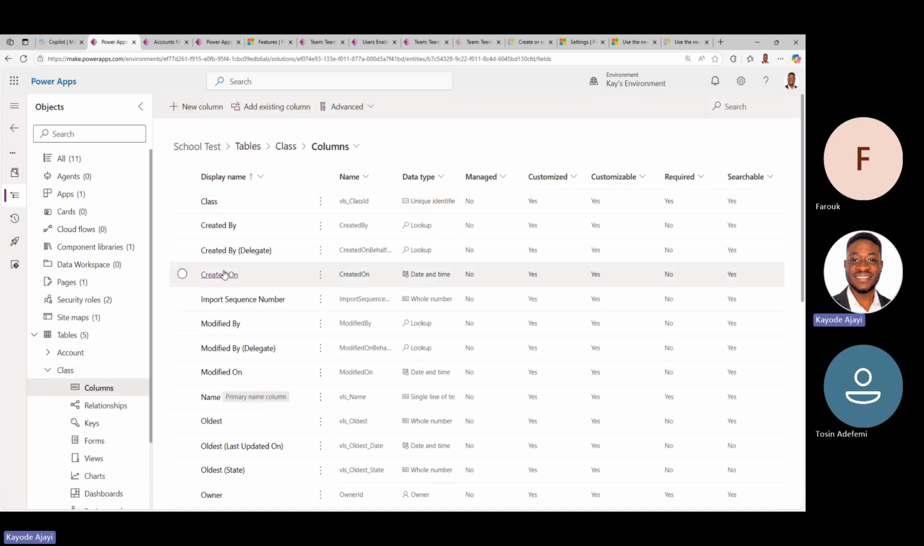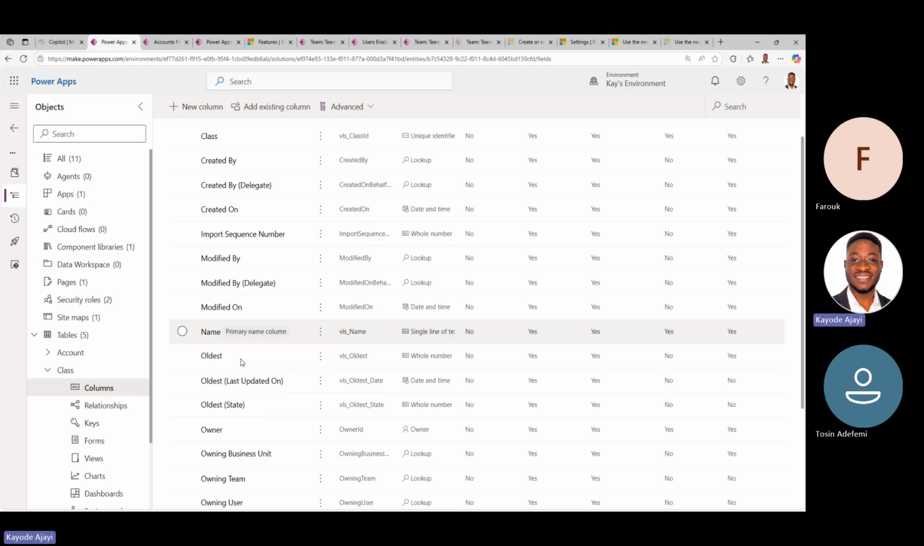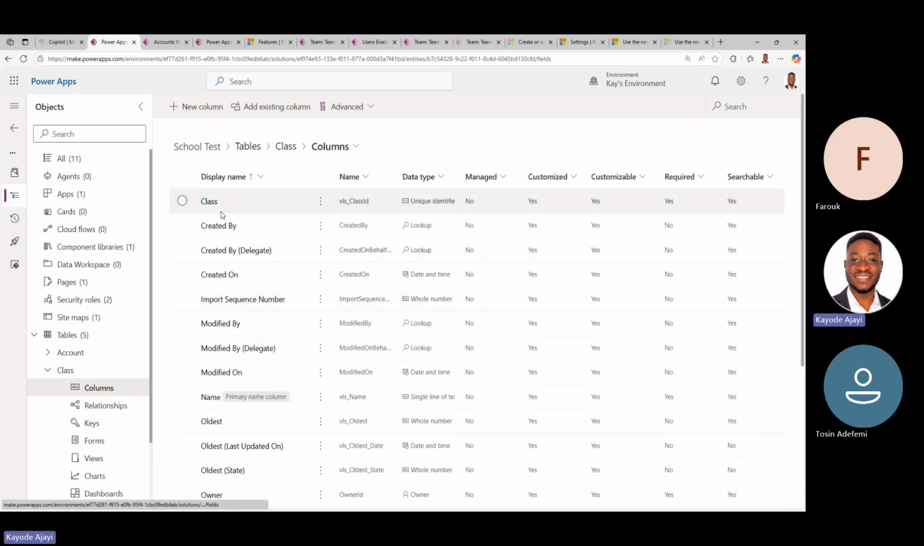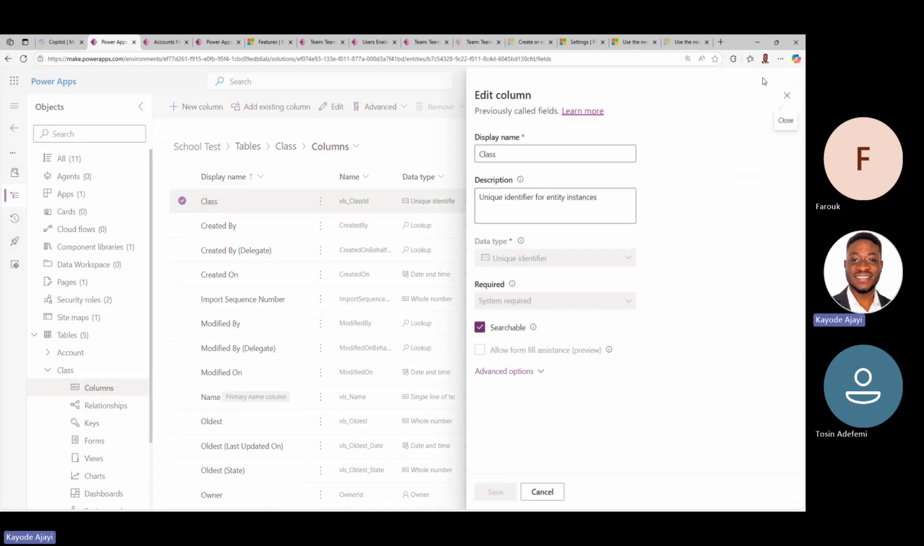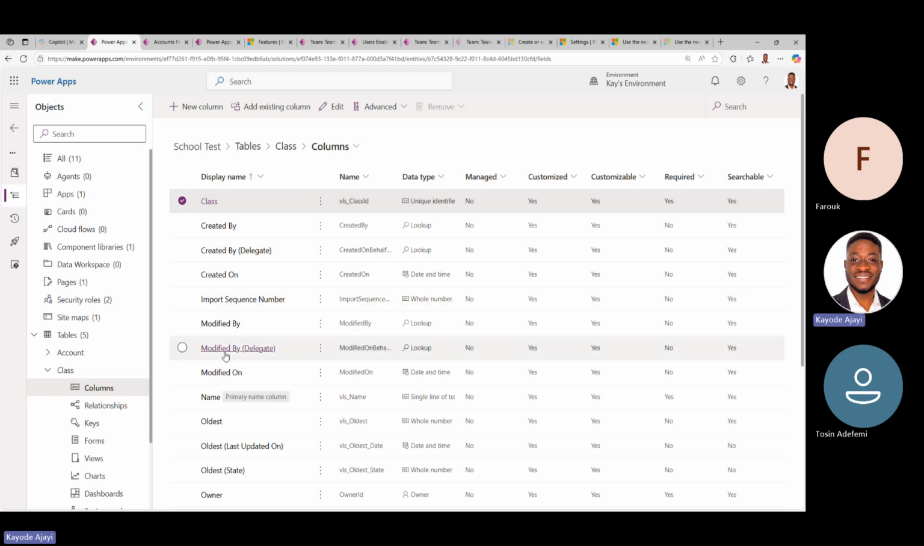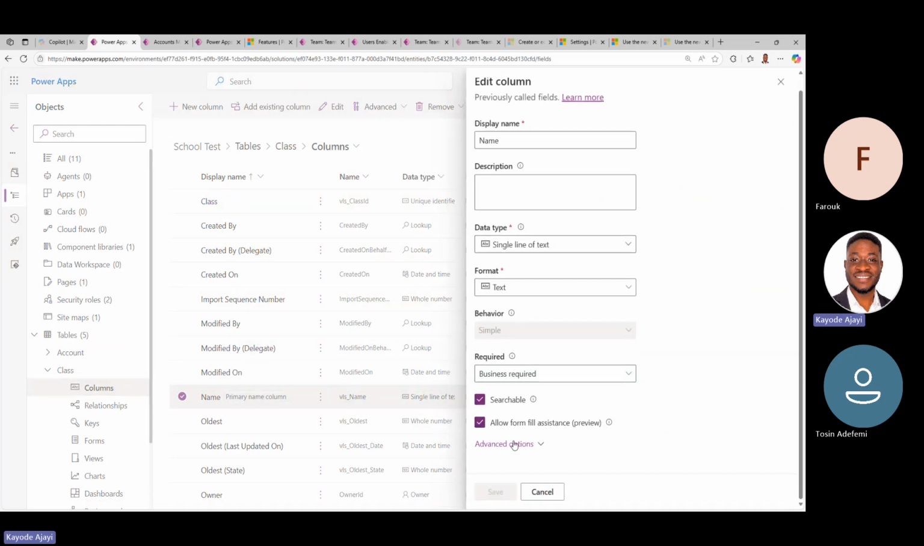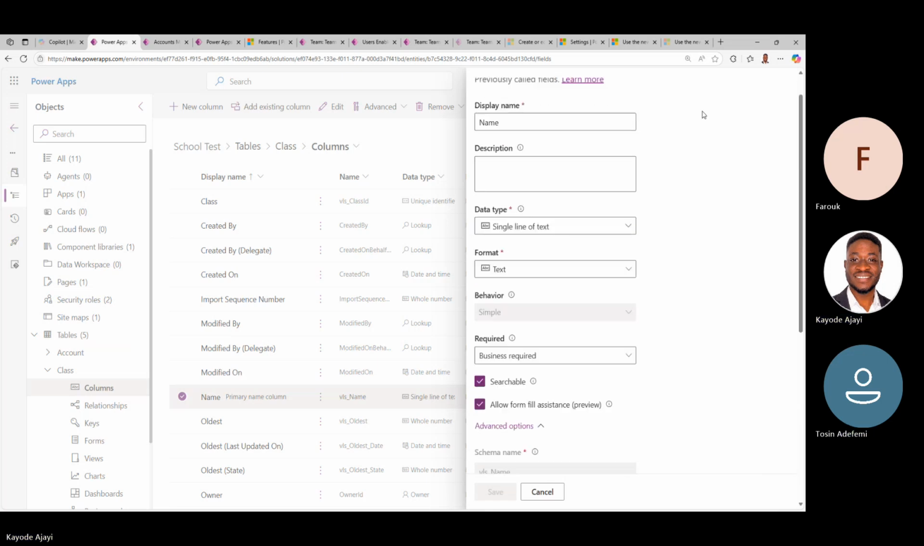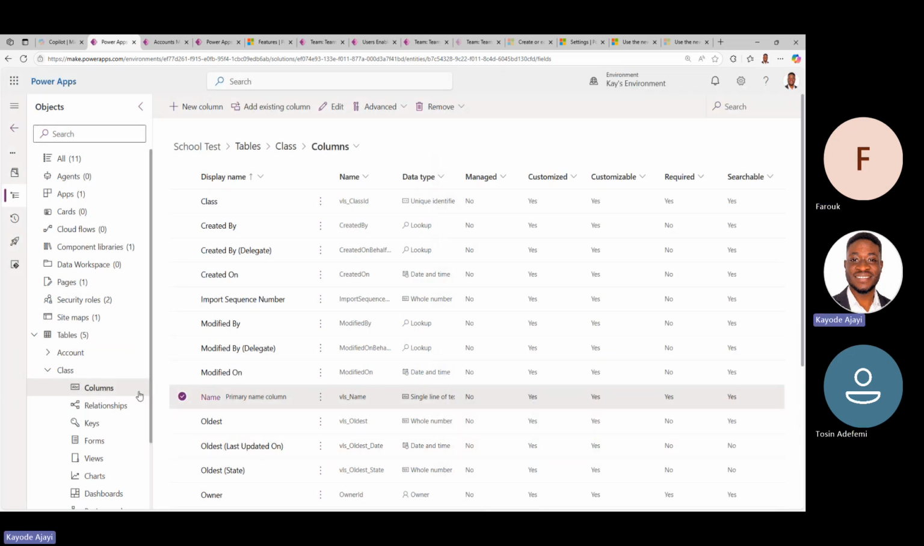We have a maximum of, so what table am I on? Class. So let me just use this one. Okay, that's class. Let me use name. Let me go to name. So enable auditing, and so on. Let me go on the table level.